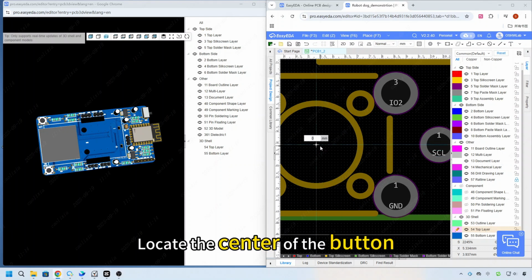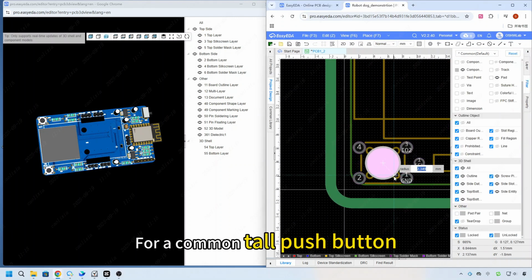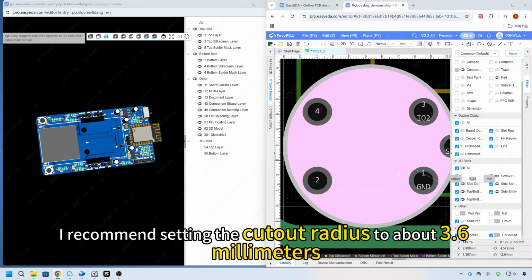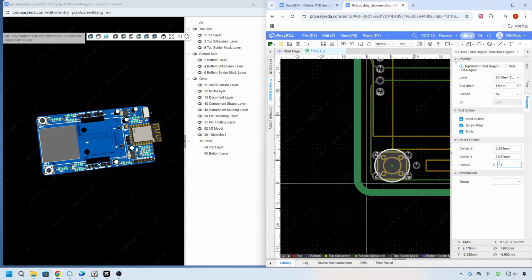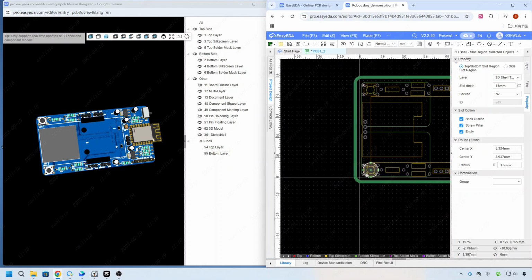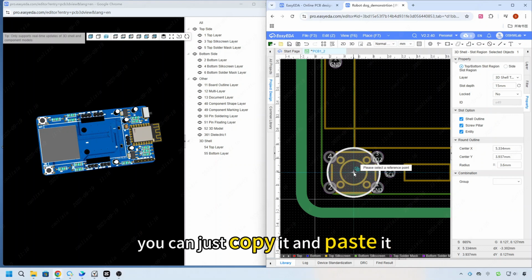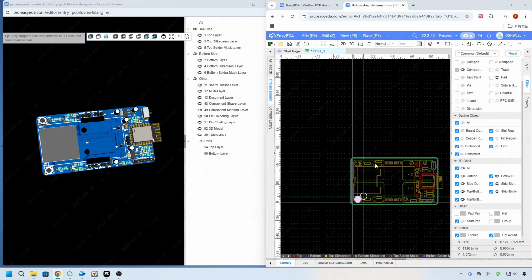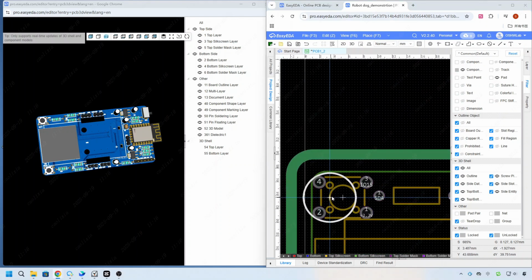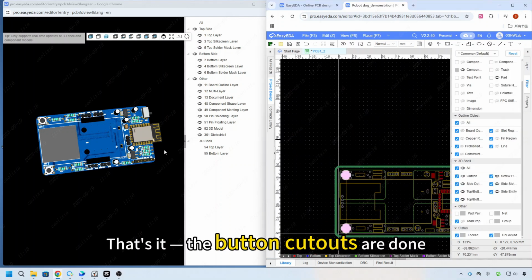Locate the center of the button, then size the cutout according to the actual button model. For a common tall push button, I recommend setting the cutout radius to about 3.6 mm. Once you set up one cutout, you can just copy it and paste it to the center of the other buttons. That's it. The button cutouts are done.